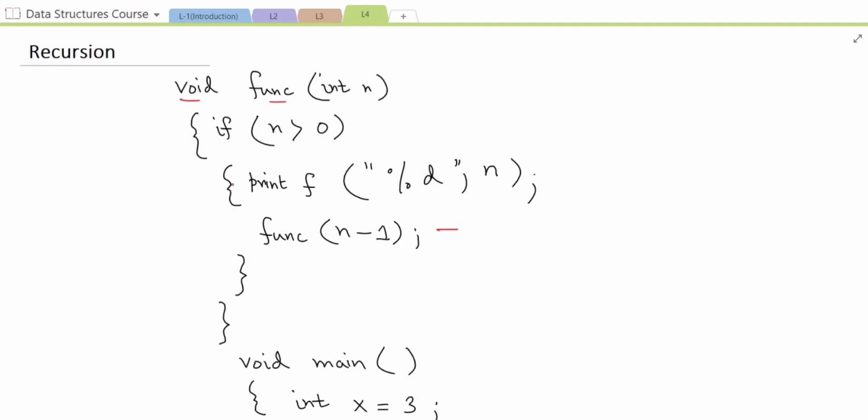Now let us calculate the time complexity of this function. For that, let us assume that the time taken by the function func is t of n, some expression in terms of n. Since this is a single statement, and I have already explained that any single statement takes 1 unit of time, this will again take 1 unit of time, and this statement takes 1 unit of time. The answer is no. This statement takes t of n minus 1.